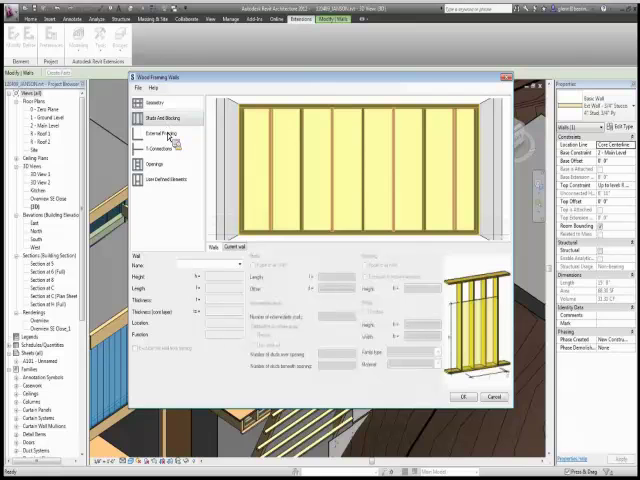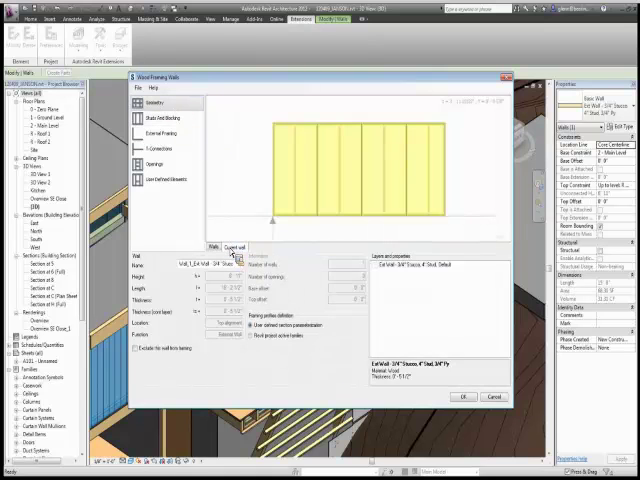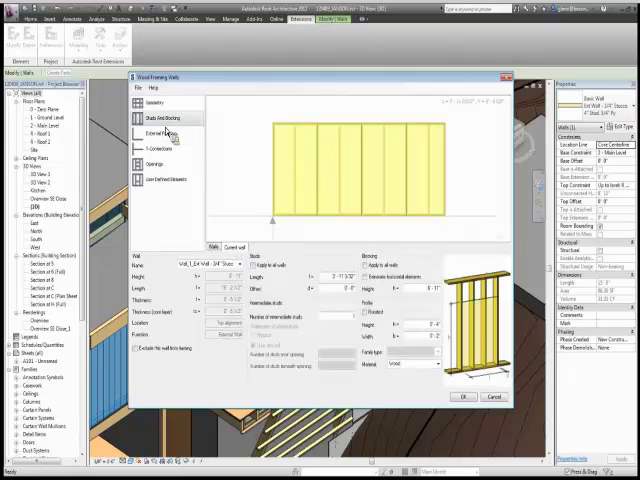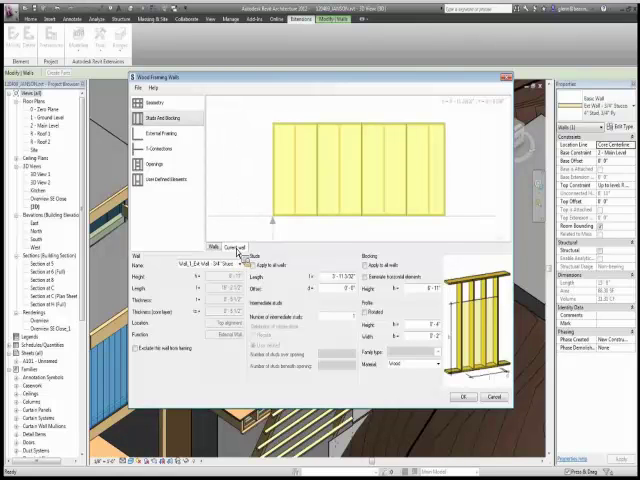If we start thinking about the different components of the wall, one thing we can do is adjust the number of intermediate studs that exist in the wall. So for example, if I switch from walls to current wall, if I want to do all the walls or just the current wall, either way.